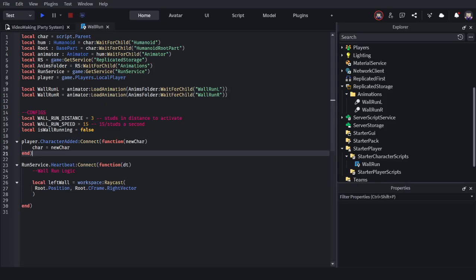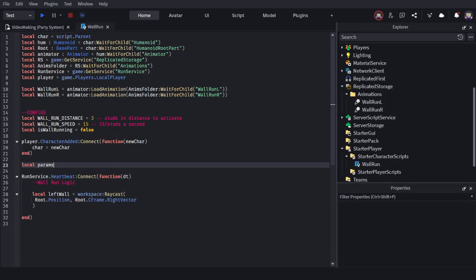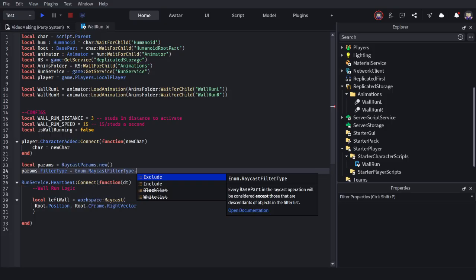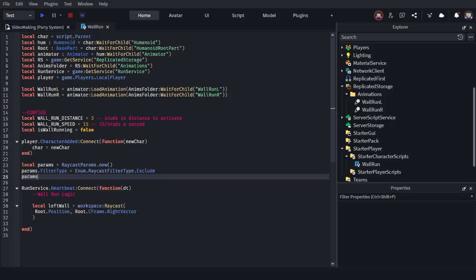And then we need to actually make some raycast params. So I'm going to say local params, RaycastParams.new, and then params.FilterType is just Enum.RaycastFilterType.Exclude. This is going to exclude everything that we put into this table right now. And we're going to say character. If the raycast touches the character, it'll actually return something to us, and it's going to count that as a wall. We don't want that, so we're going to exclude that from our actual array.